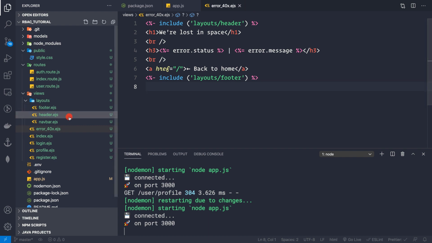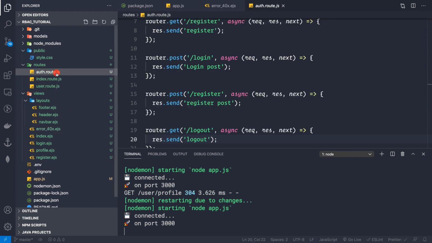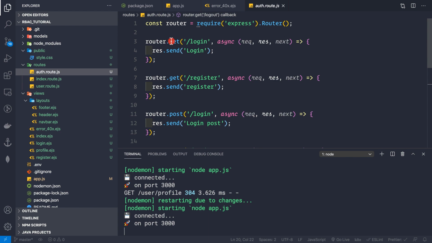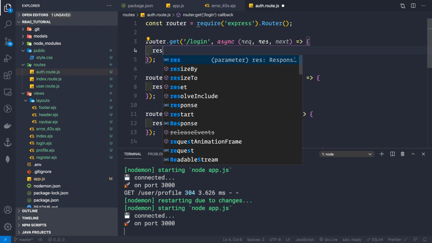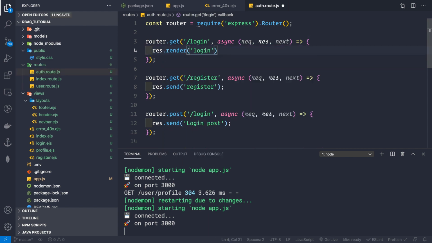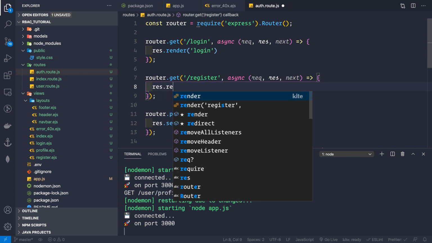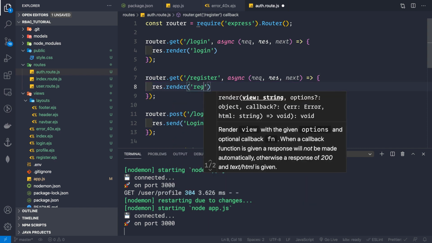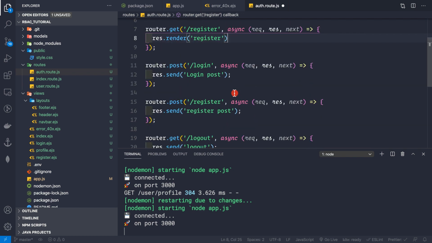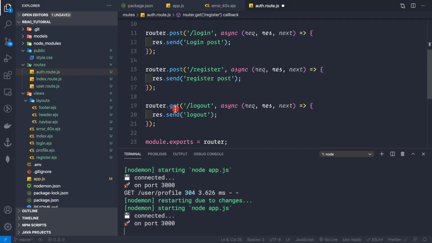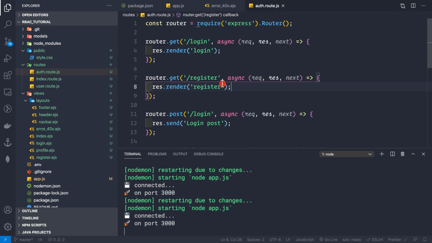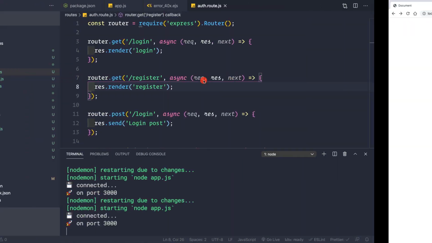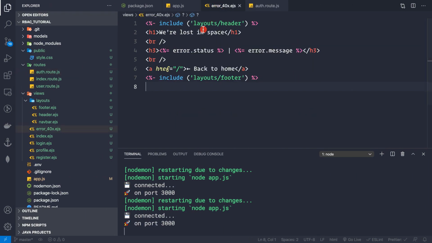Let's save this because it is called profile.ejs. Let me close this. Let's go to the auth route, and here for the get login route, we want to res.render login, like this. And then for the get register route, we want to do the same thing, that is res.render the register page, like this. Don't worry about this logout get request, we'll be handling it differently. And I guess that's pretty much about this.